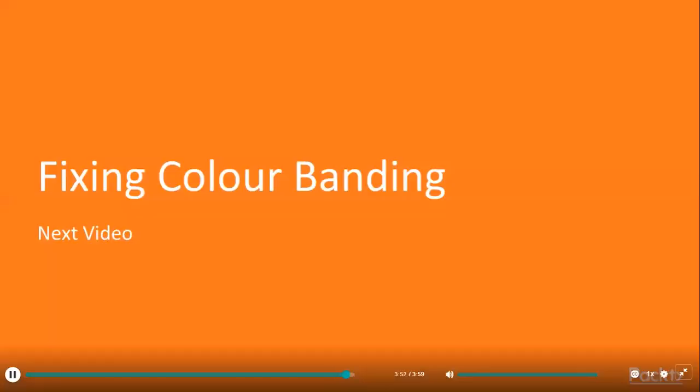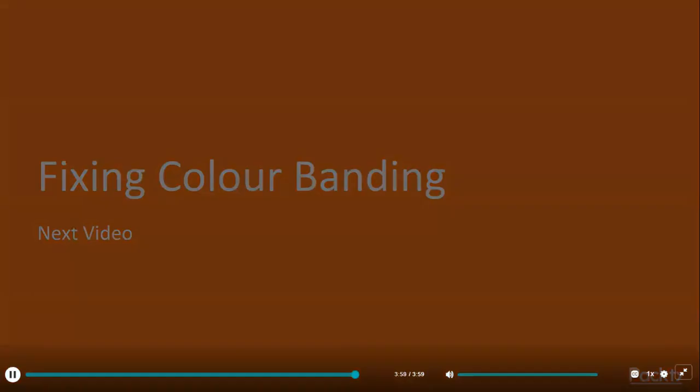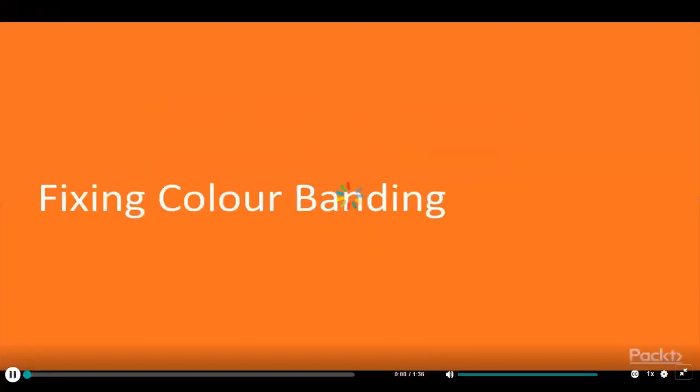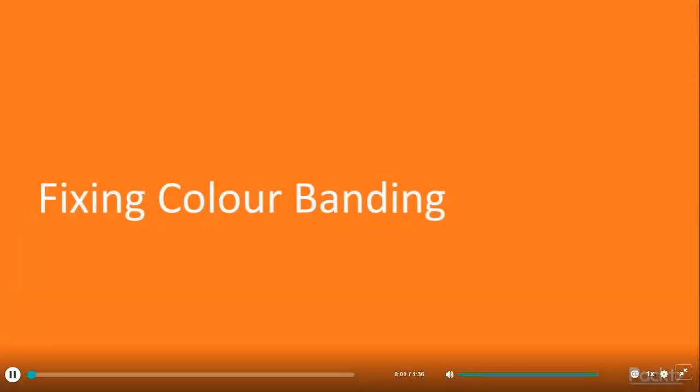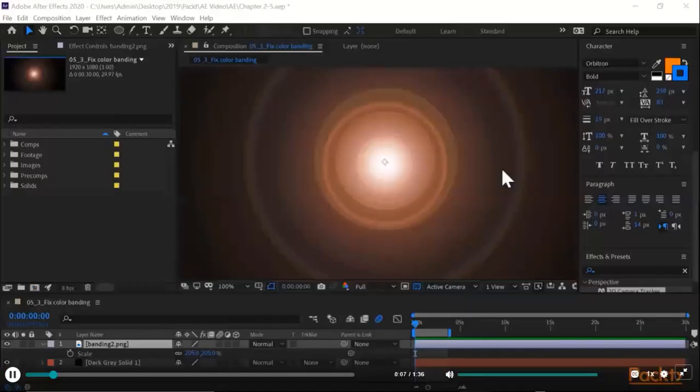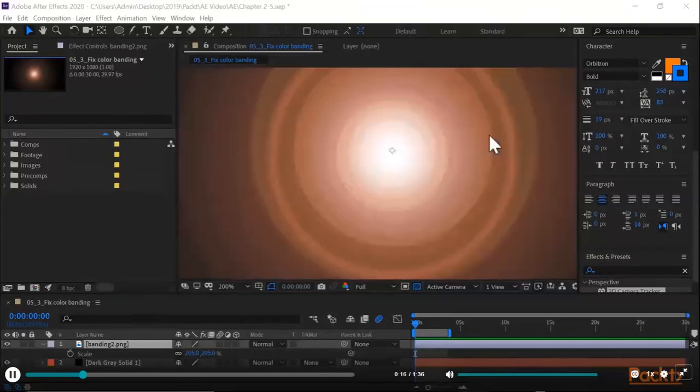Okay, so next up, we are going to go over best practices for fixing color banding. In this video, we are going to address a common problem, which is dealing with this banding look. So let's go over some of the best practices for handling that. What do you do when you get footage or an image that looks like this? How do you fix that banding?